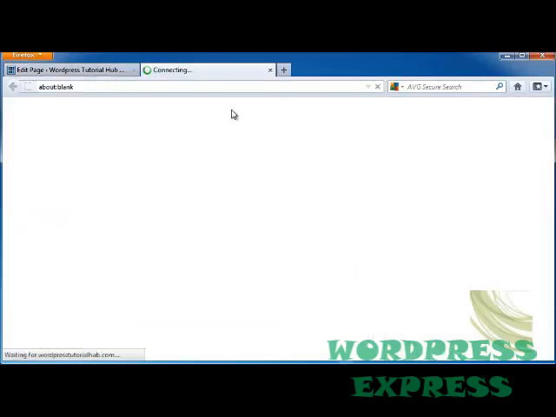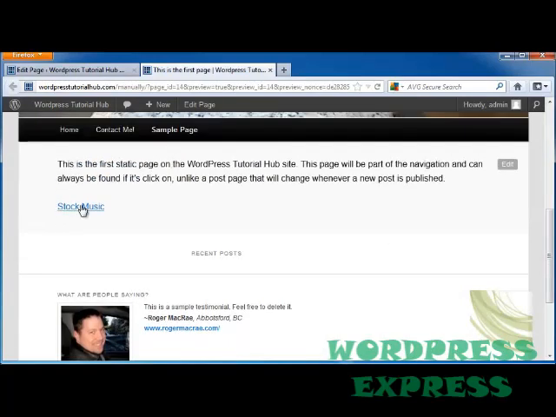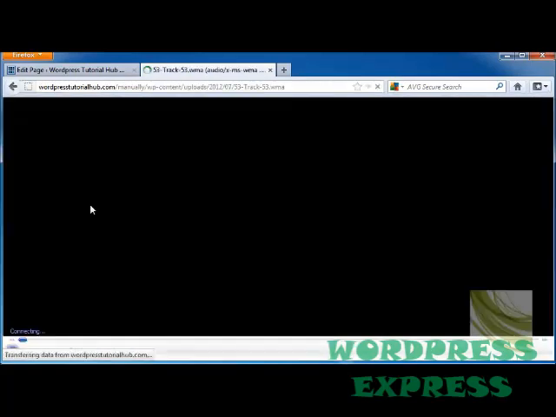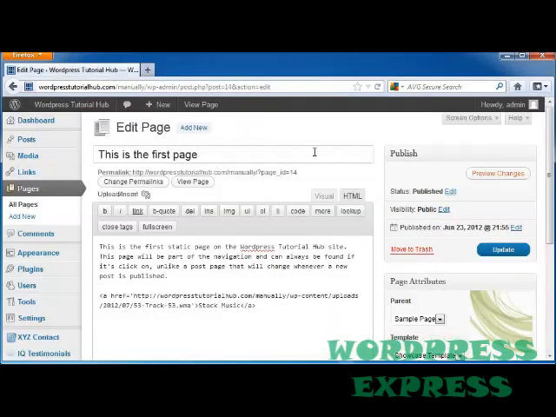And click on Preview Changes. So scrolling down, you can see that I've got a link now called Stock Music, and when I click on it, it brings up my audio. So that's a pretty neat and easy way to put anything that you want online.